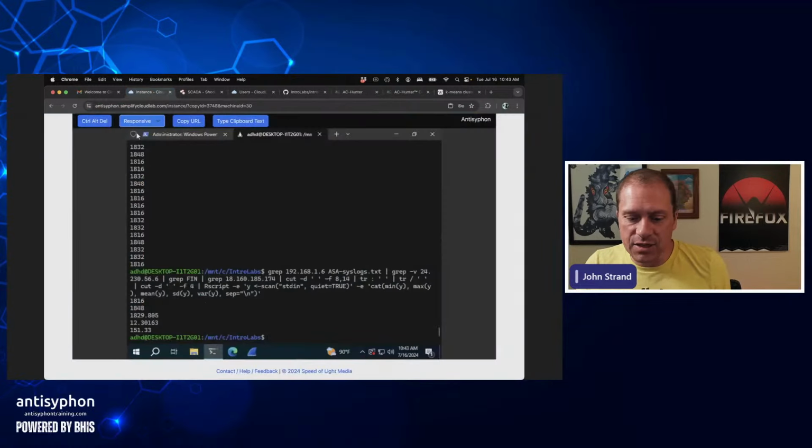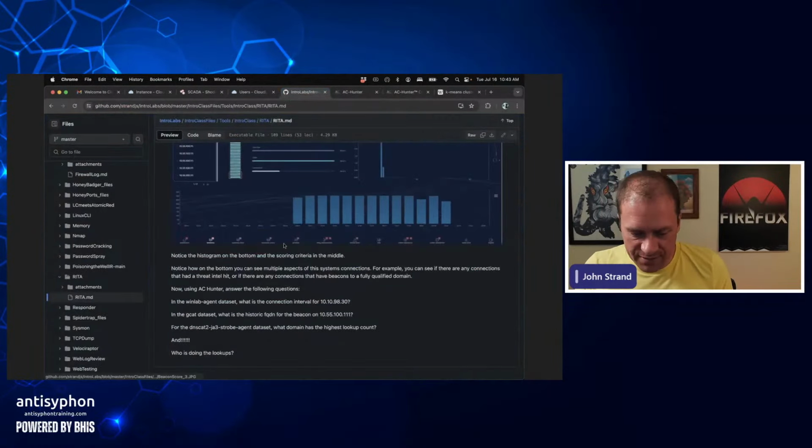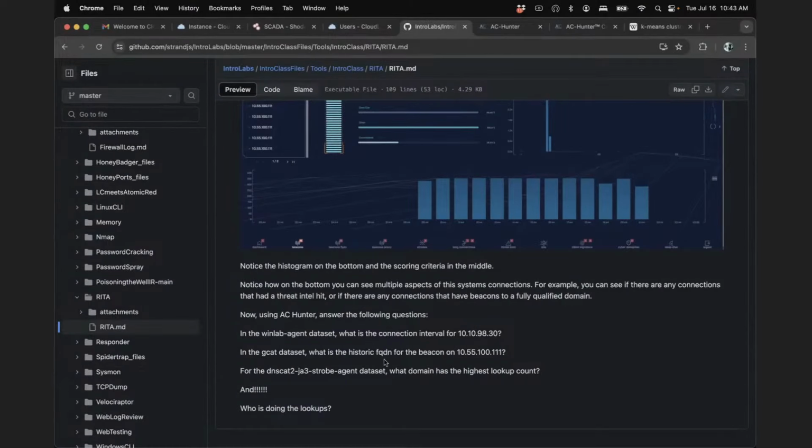We don't need to go through and run this script to be able to do that type of analysis on this data set. So that is the first question that we have out the gate. The next one is, in the GCAT data set, what is the historic fully qualified domain name for the beacon on 10.55.100.111?